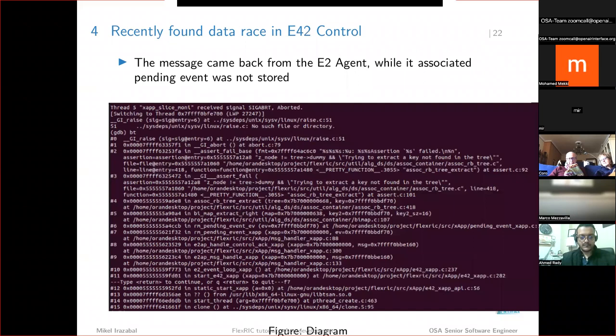This is actually a recently found data race in E2 control, and this was actually a problem of FlexRIC. As you can see here, the message may look a bit cryptic, but you can see: trying to extract a key not found in the tree. So we are trying to extract a key from a red-black tree, as we can see, it's associated with red_black_tree.c. We can see also that we are referring to a bimap. If we know something about data structures, a bimap in this case is implemented as two red-black trees, so it is nothing special there. And what we were trying here is to remove a pending event.